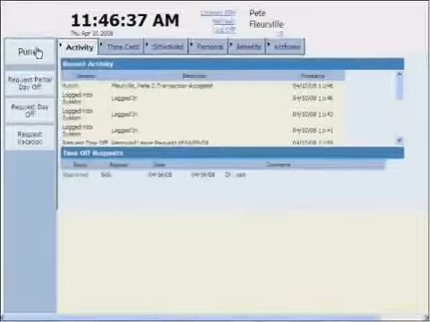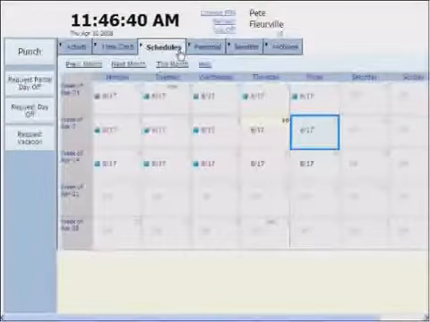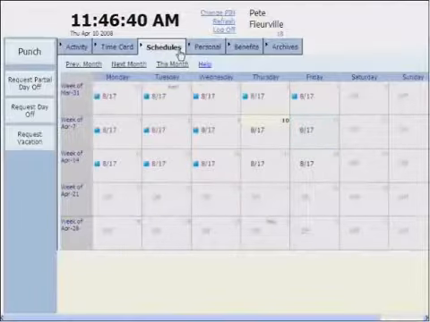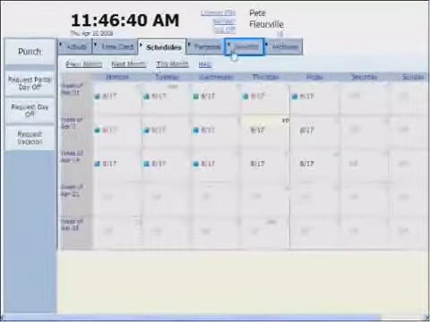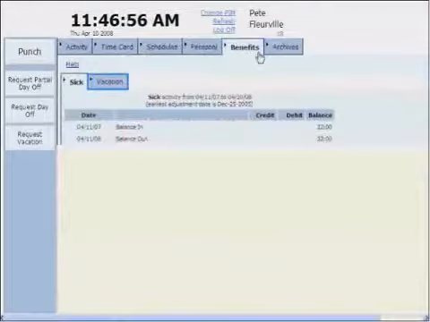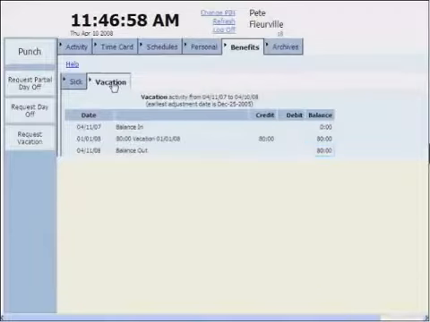Now Pete would like to request tomorrow off, so first he needs to check his schedule. Yes, Pete is scheduled to work tomorrow, so let's check his benefit bank to see if he has any time available to take off tomorrow. And look at the vacation benefit bank. It looks like Pete has 80 hours of vacation, so he can request tomorrow off.